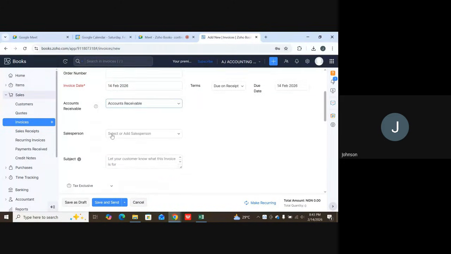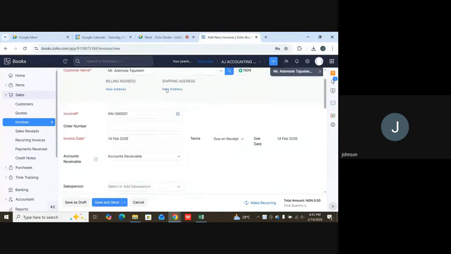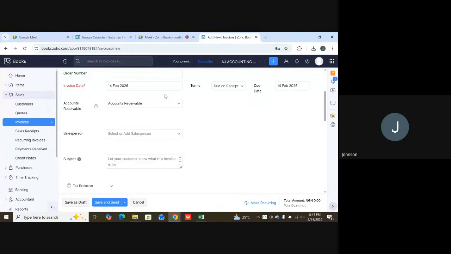Then the next thing: automatically, any invoice that you're raising is going to go to accounts receivable. Why? Because it's assumed that all customers are your debtors, right?